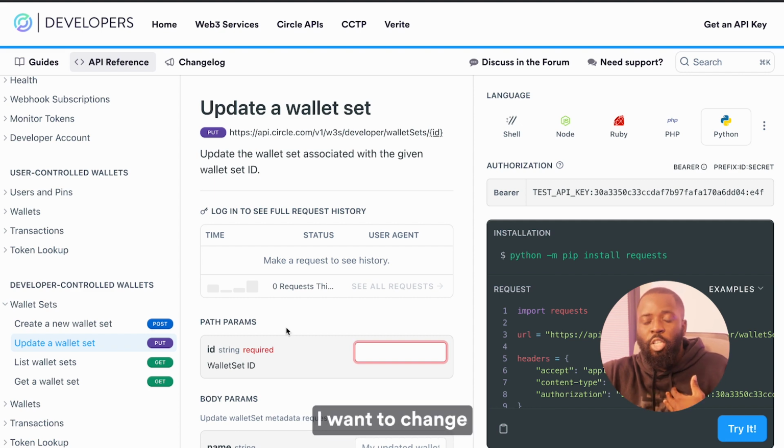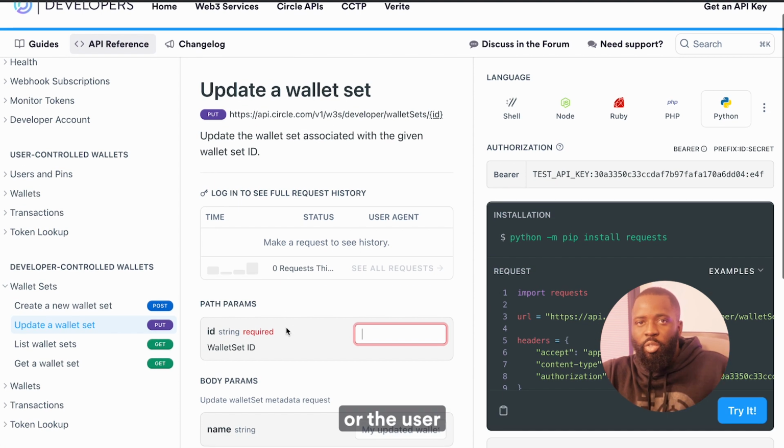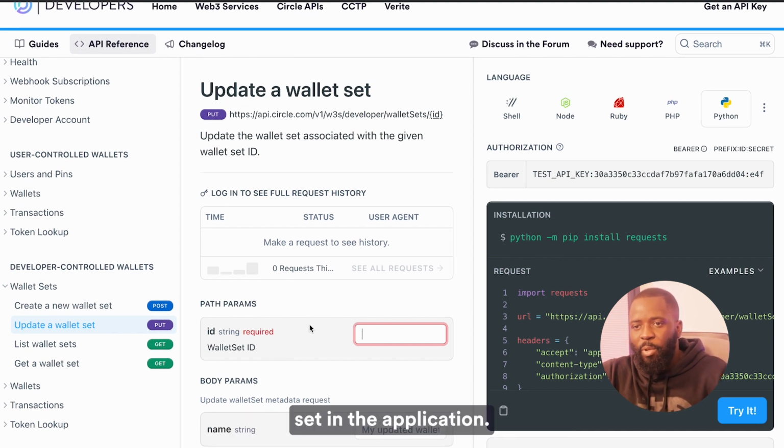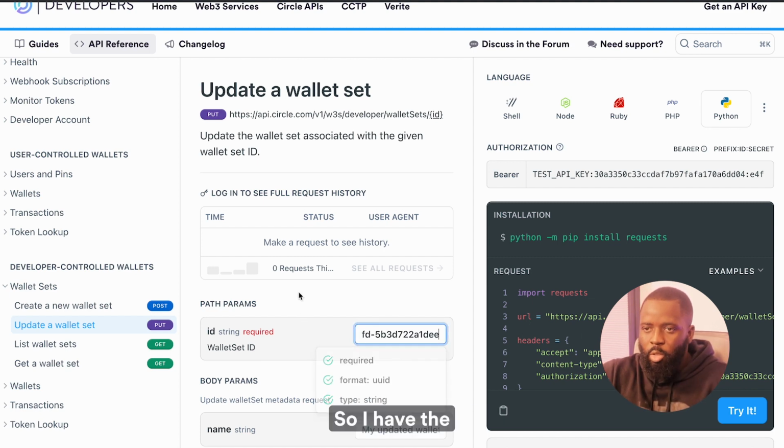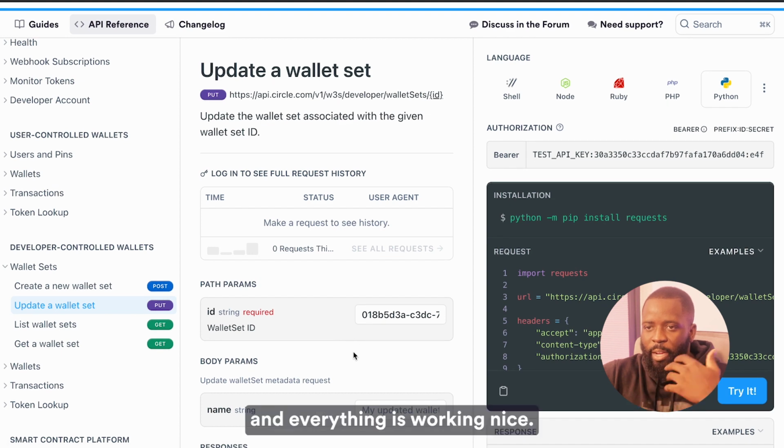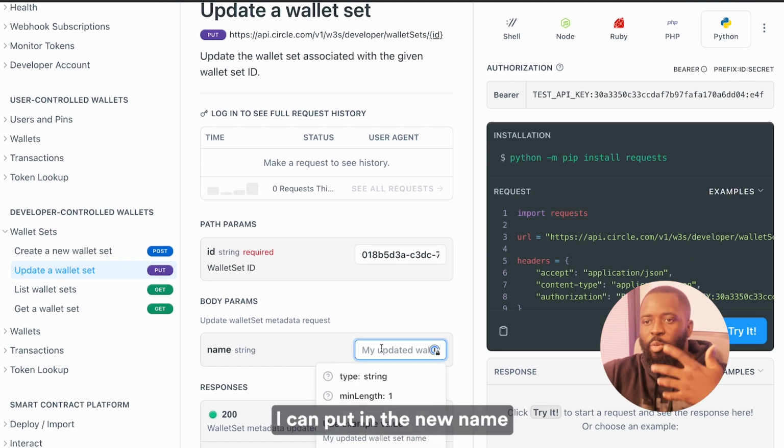For example, let's say I want to change the name of the wallet set, or the user wants to change the name of the wallet set in the application. I can quickly come here and then update that. So I have the ID here as shown and everything is working nice, and I can put in the new name.